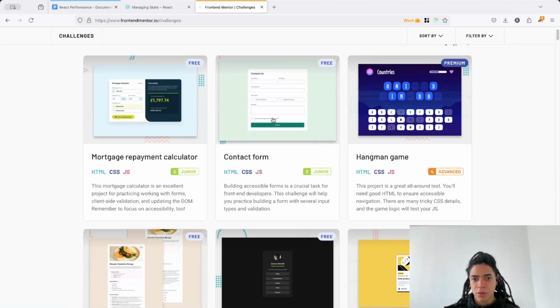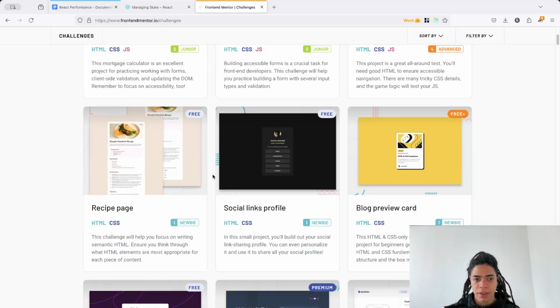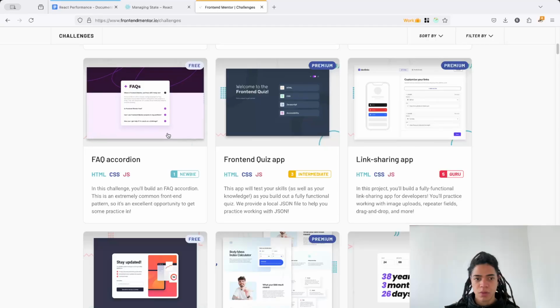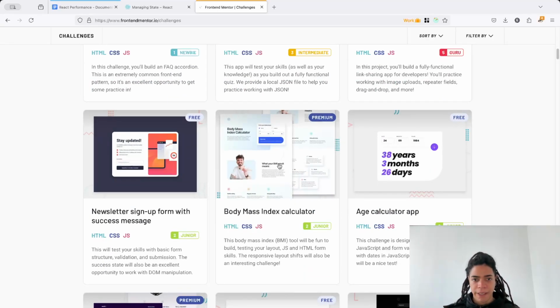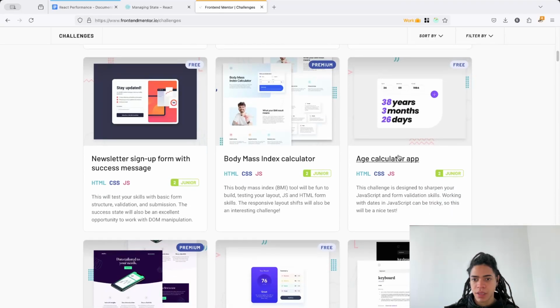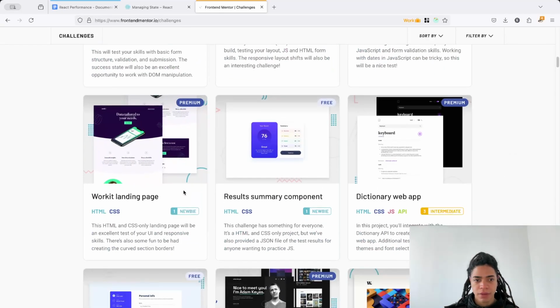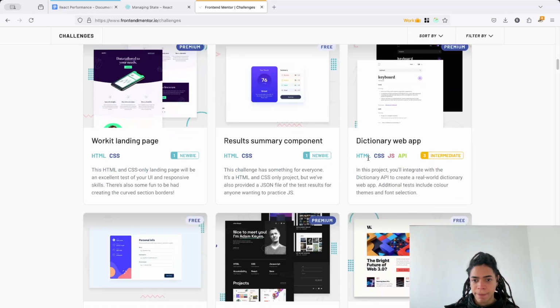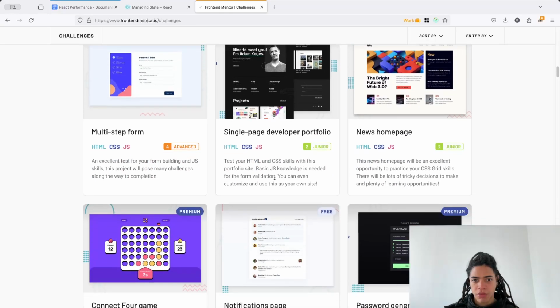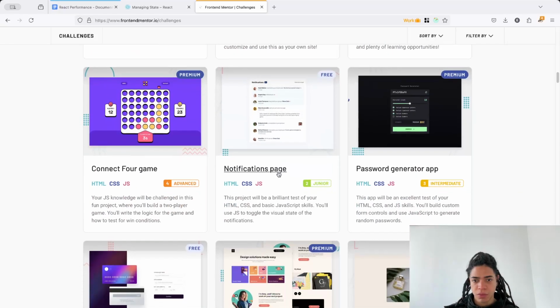Mortgage repayment calculator, contact form, recipe page, social link, blog preview, and that kind of thing. Age calculator app, working landing page, result summary component. Single page for developer portfolio.